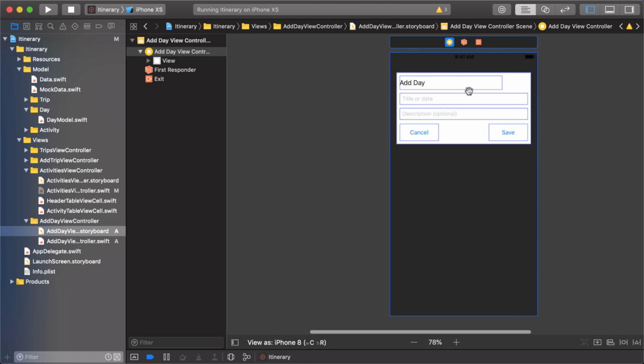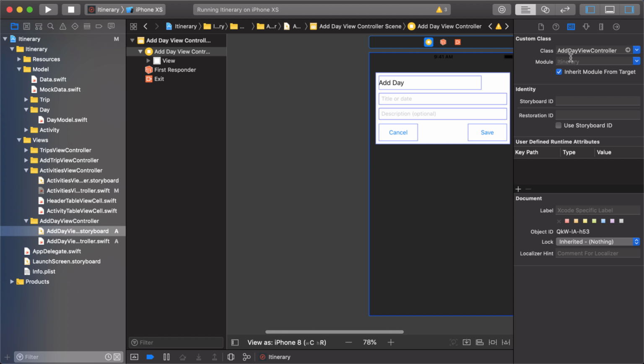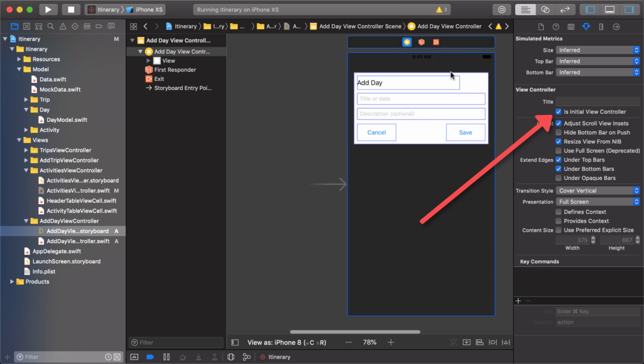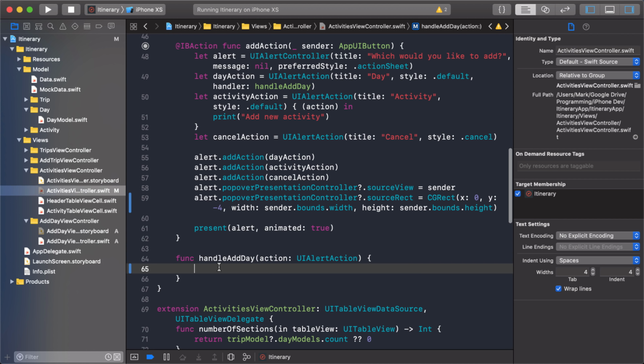Okay, we haven't set up the initial view controller, so we still need to do that. And we do that by just selecting the storyboard. We come into properties and say, this is the initial view controller. Okay, so the first thing we need is a storyboard reference.